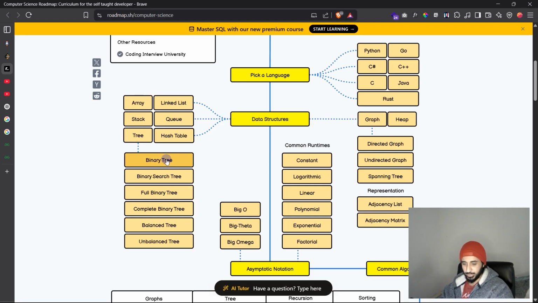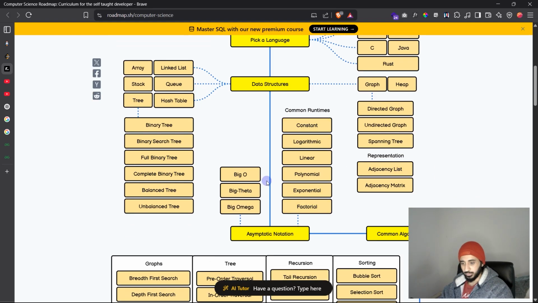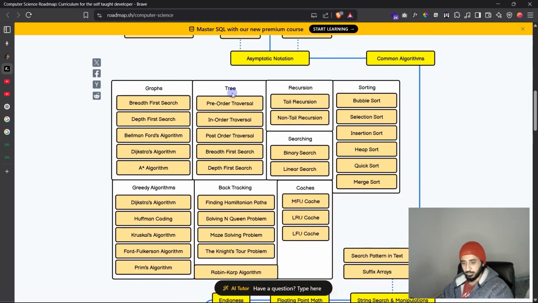Oh yeah, and then there's binary trees, tree traversal, graphs, the A-star algorithm. I remember this from college as well. Greedy algorithms, oh man. I think this is going to get more and more complicated.